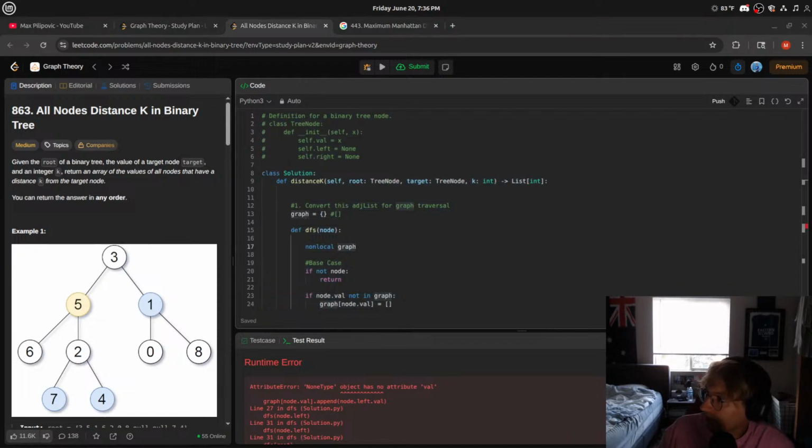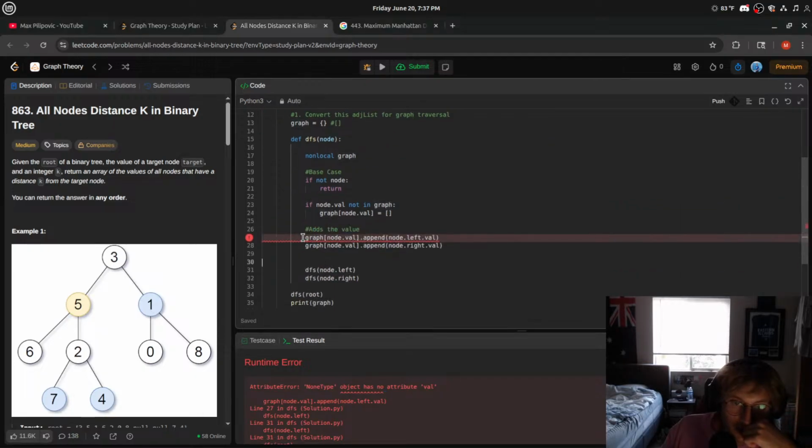Your current node doesn't handle None children correctly. It blindly adds None.val, which will raise an attribute error, which is what we're getting. If node.left or node.right is None, you're trying to access .val on None. Ah, okay. Right, because we don't know 100% if there is going to be a left or a right. That's why we're getting an attribute error.